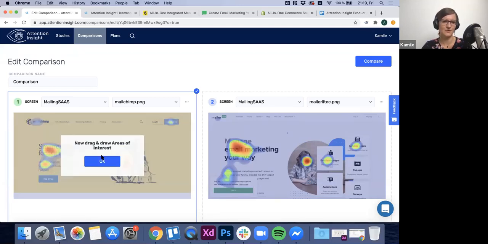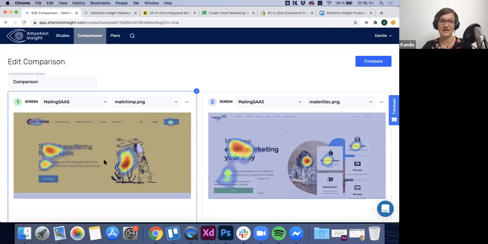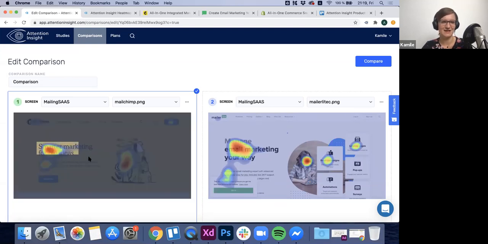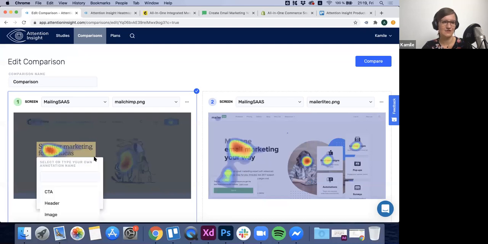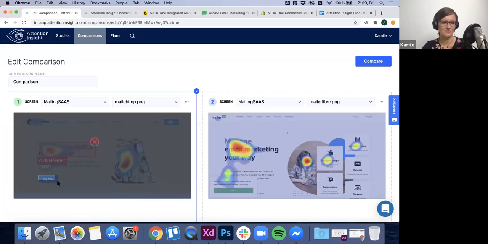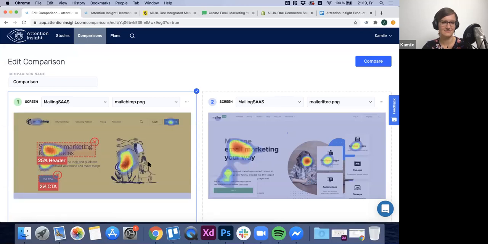You can transport the areas of interest from the study, but we always recommend adding new ones, because you want to make sure that you're analyzing designs side by side. So let's go ahead and mark the header in the first page, and also the call to action button. And in the second, we also want to highlight the header and the call to action.